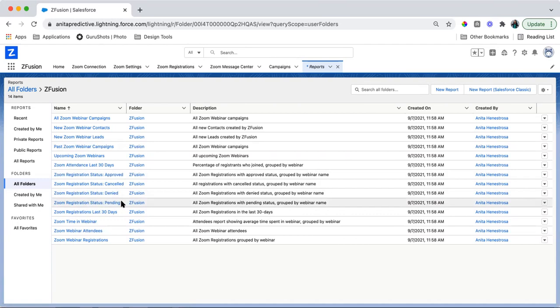Also, once you have the webinar, we track Zoom time in webinar. So the time people are spending in your webinar, and you can report on that. And then we also track just your Zoom webinar attendees and registrations overall. Again, all of these reports live in Salesforce. They're connected with your Salesforce data. So feel free to play around with them and adjust them according to your organization.